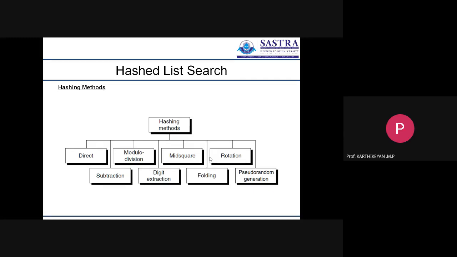So what does the digit extraction method mean? From whatever key is available, extract a fixed number of digits, meaning extracting the first 2 digits alone and using that as a key, or extracting the middle 2 digits, middle 3 digits, or the last 2 digits, last 3 digits. From the key, extracting specific digits, like first digit, third digit, fourth digit.